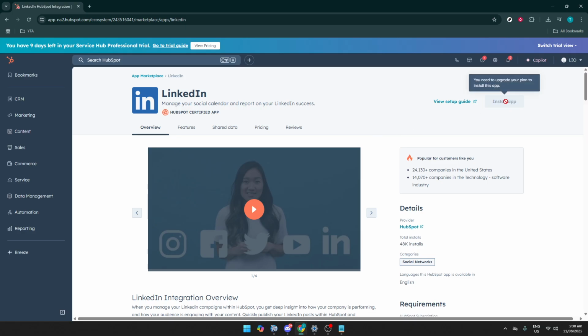Once the search results appear, select the LinkedIn app that meets your needs. Click on the option that allows you to integrate LinkedIn contacts directly into HubSpot. After selecting, you'll see a button to install the app. Go ahead and click on Install App. The installation process should only take a few moments, allowing you to quickly move on to utilizing this integration.